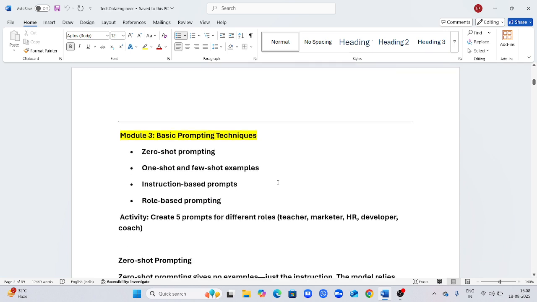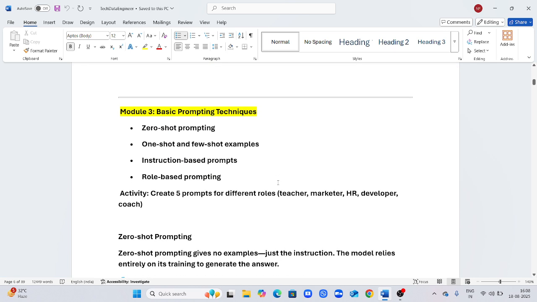Okay, now coming to the most important thing. This is the basic prompting technique. So what are the basic prompting techniques? There are four basic prompting techniques: zero shot prompting, one shot and few shot prompting, instruction based prompting, and role based prompting. These are the four techniques which we have to follow while writing a good prompt. Okay. So the activity: create five prompts for different roles: teacher, marketer, HR, developer, coach.